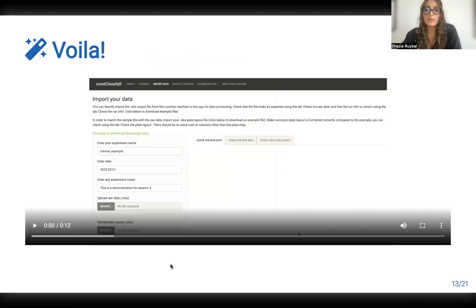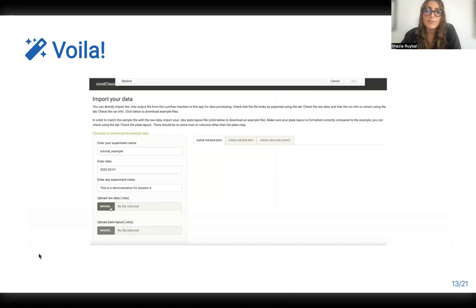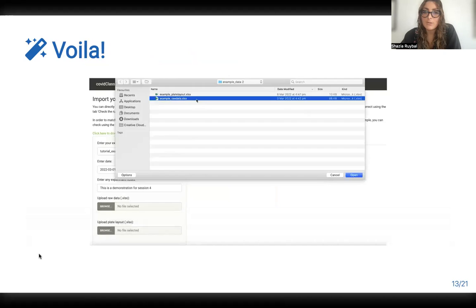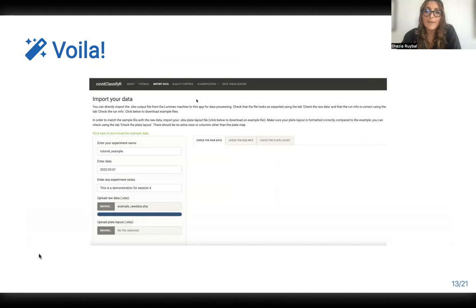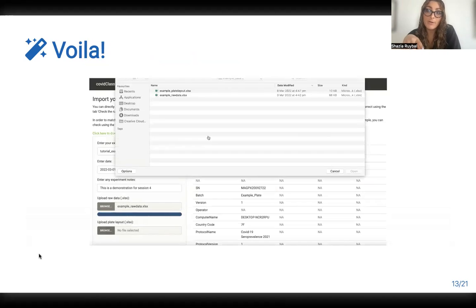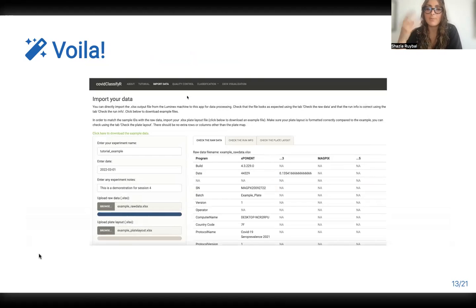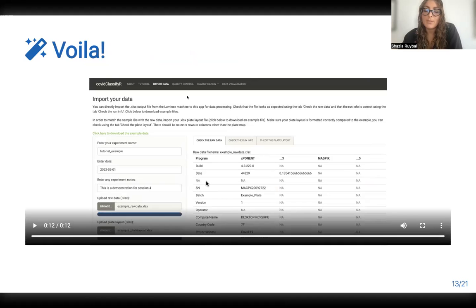And here I'm just going to demo the uploading, and you'll see how the app starts to react. I'm browsing for my raw data file, using the example data here, and you can see the progress bar, and it's already starting to populate. So the app's already recognizing the files that you've loaded. In the next section, we'll talk about these 3 tabs.